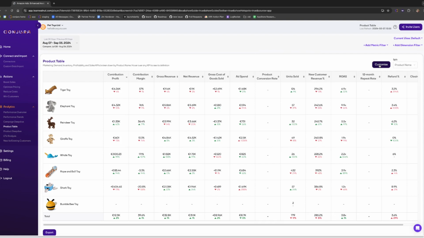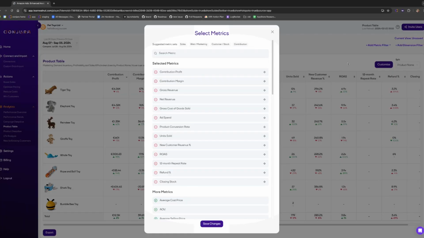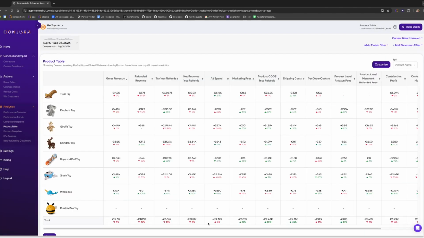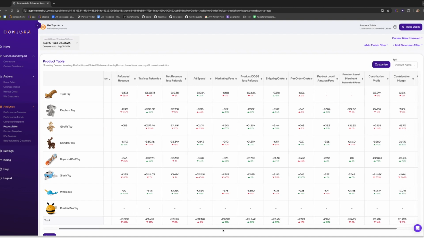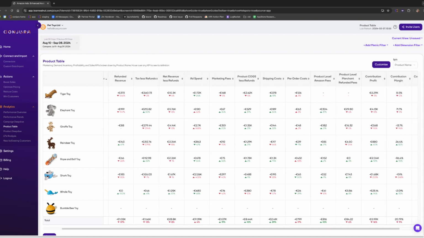Like I said before, you can customize this to whatever metrics you want. And we do have some predefined sets as well that we suggest people look at. So this contribution set gives me my profit and all of the revenue and cost calculations that feed into that profit calculation so I can see what my profit is made up of. So I'll save this, and now I can see my gross revenue, my refunds, my tax, ad spend, marketing fees, COGS, shipping costs, transactional costs, and Amazon fees all coming together to make my contribution profit. And then that expressed as a percentage is my contribution margin.